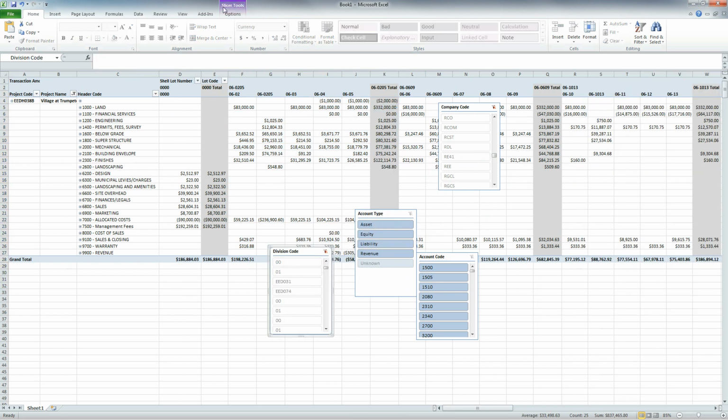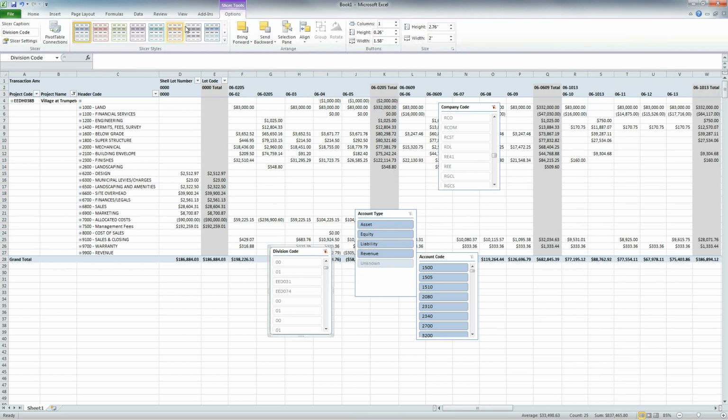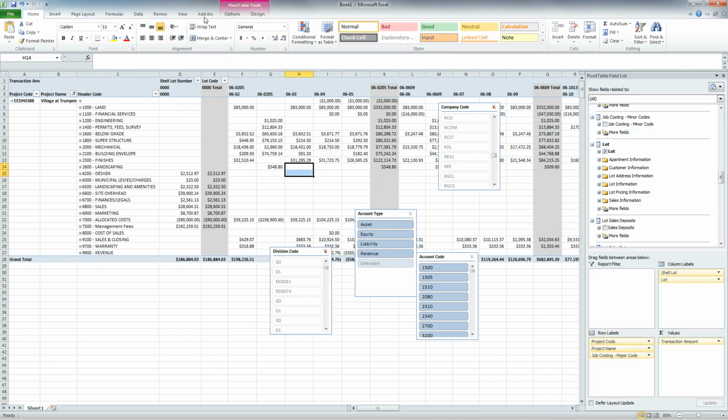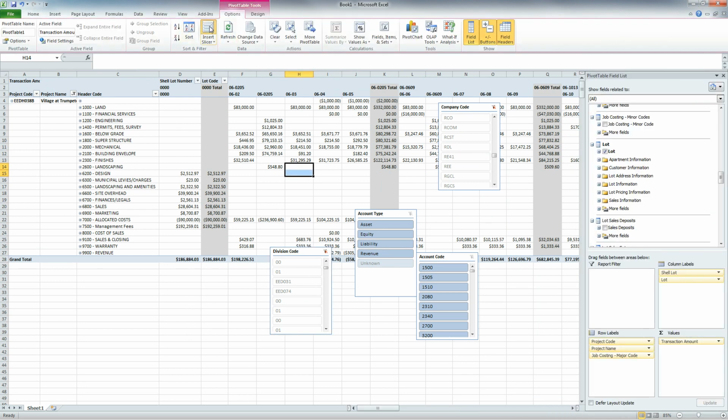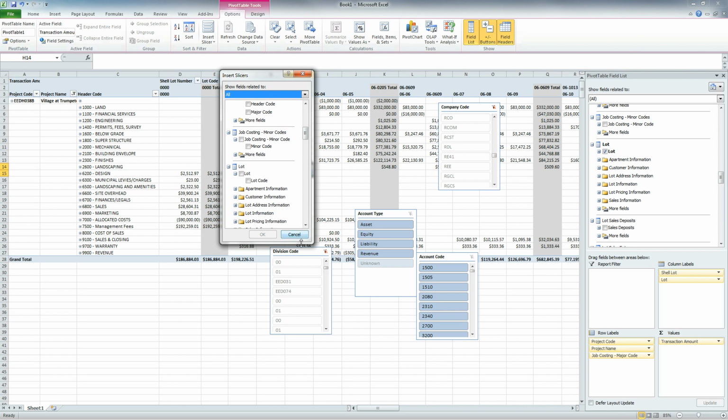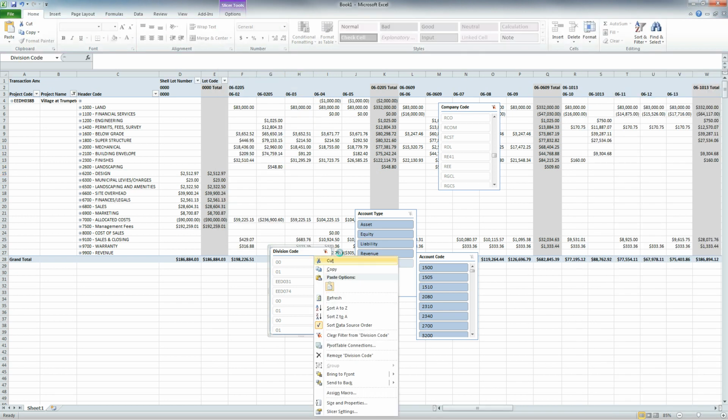And I'm going to remove some of these slicers here. Sorry. Options. Slicer. How do I remove slicers?